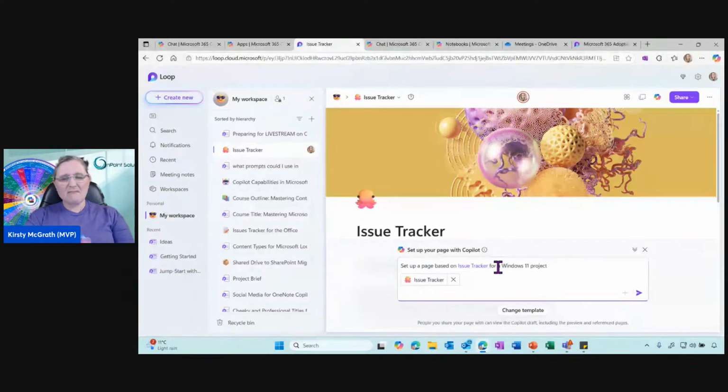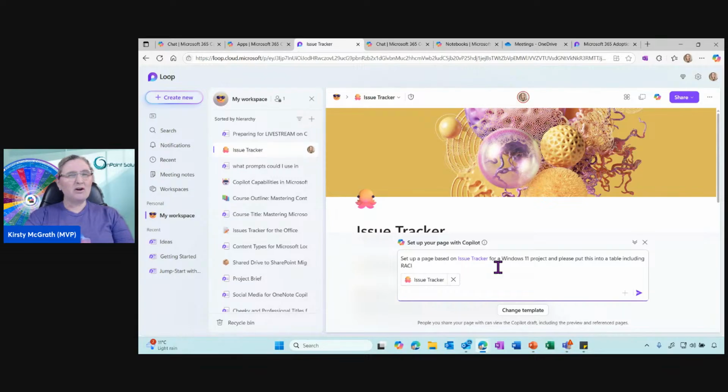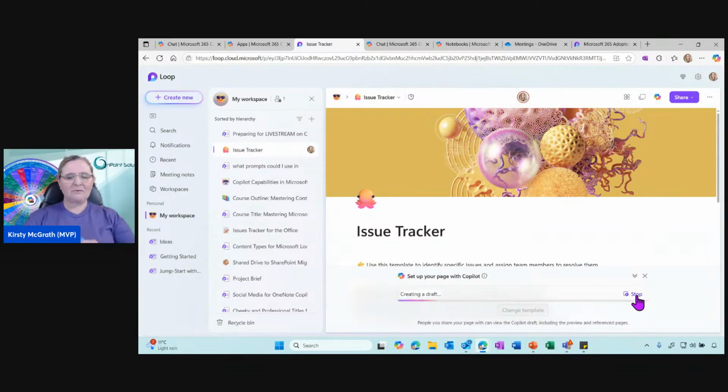And please put this into a table, including RACI, for example. Who's going to be responsible? Who's going to action? Let's have a look and see what it'll do for me.